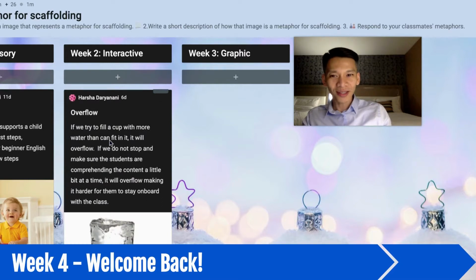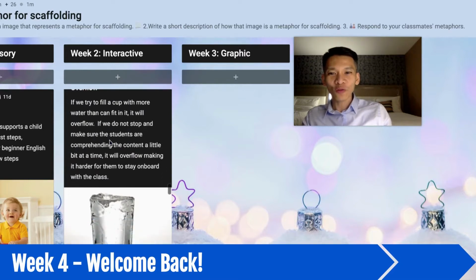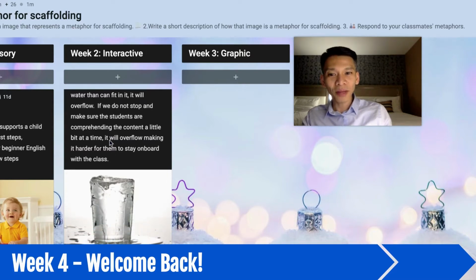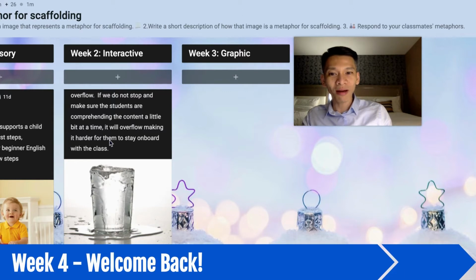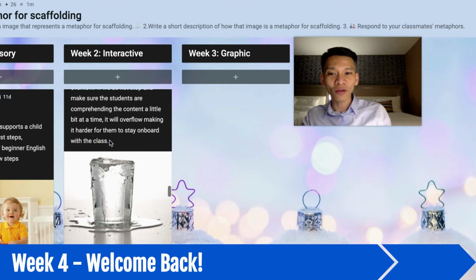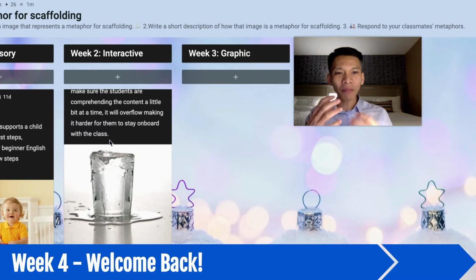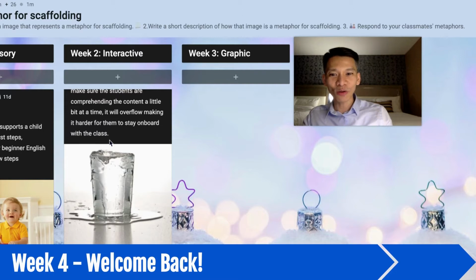This is from Harsha, and she says overflow. If we try to fill a cup with more water than can fit in it, it will overflow. If we do not stop and make sure the students are comprehending the content a little bit at a time, it will overflow, making it harder for them to stay on board with the class. And interactive scaffolding makes sure that students are able to stop and comprehend and construct meaning together. Love that. Thank you, Harsha.